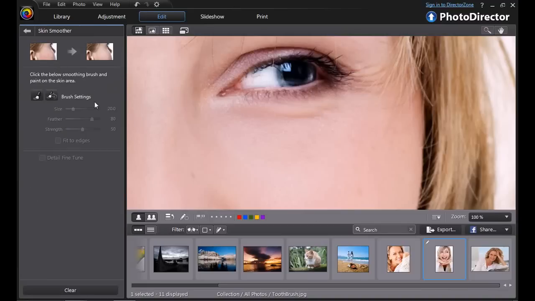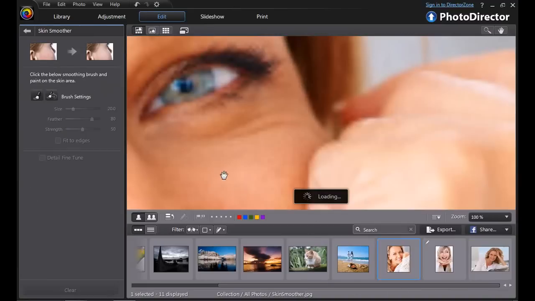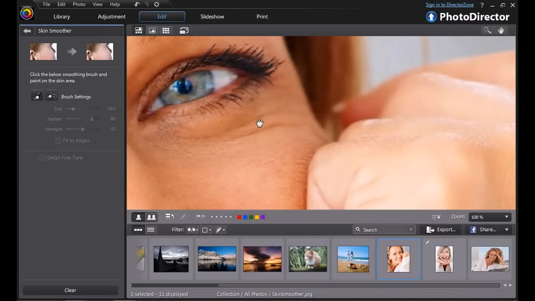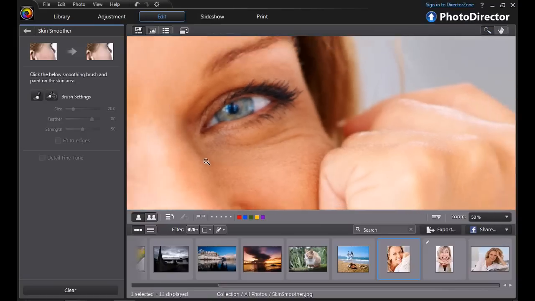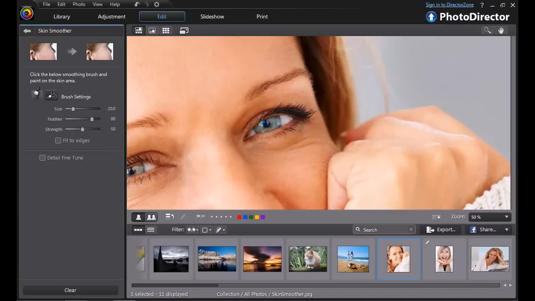Next we have the skin smoother. Here we'll pick the wrinkly lady. I don't know if this is one of the guy's wives or something. And what this does is just smooths out the skin. As you can see, you see the pores and like kind of the grit going away and makes it nice and smooth. Kind of like that airbrushing effect you see in professional photos.